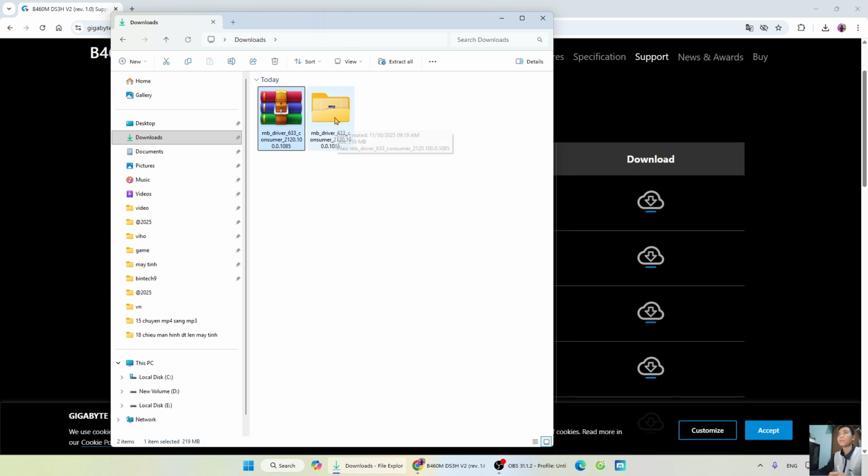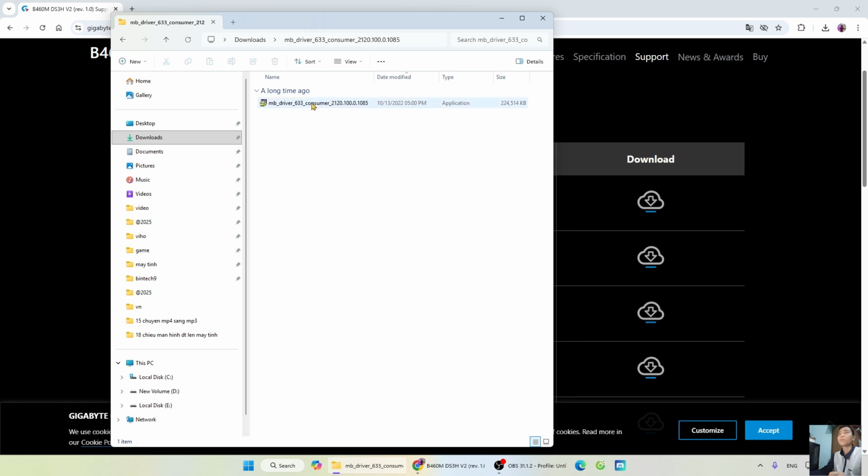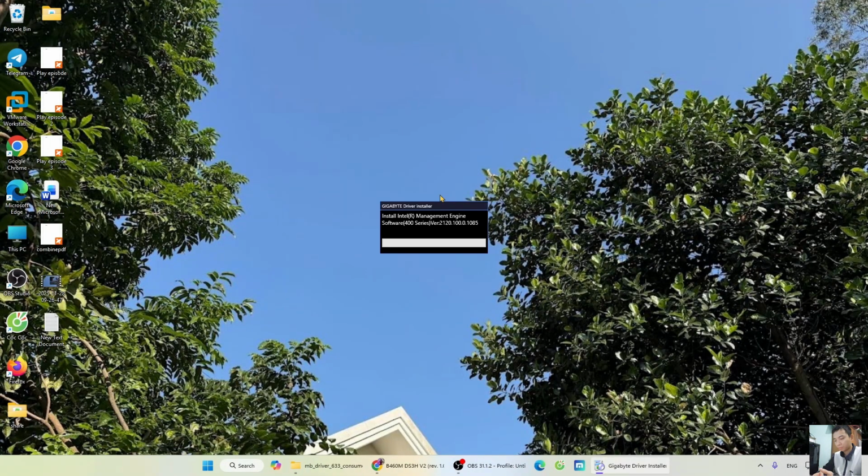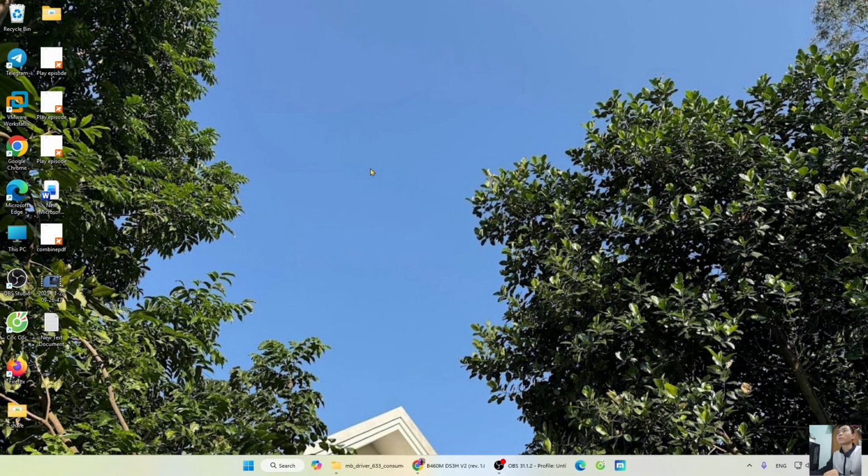Open the folder. Double-click on the driver installer to start the installation. Select Yes. After it finished running, we have successfully installed the chipset driver on the computer.